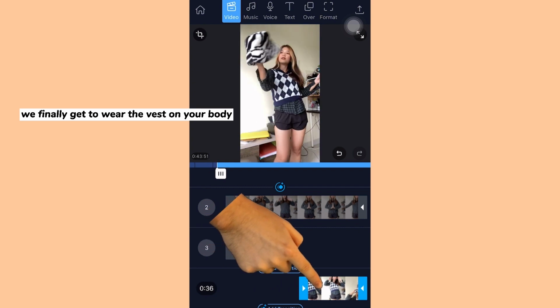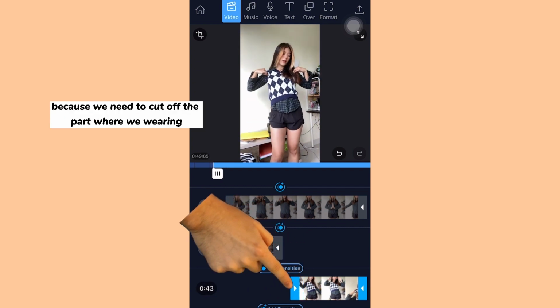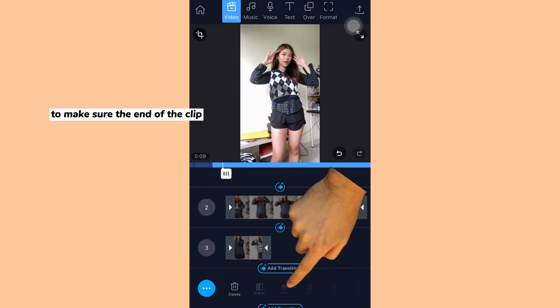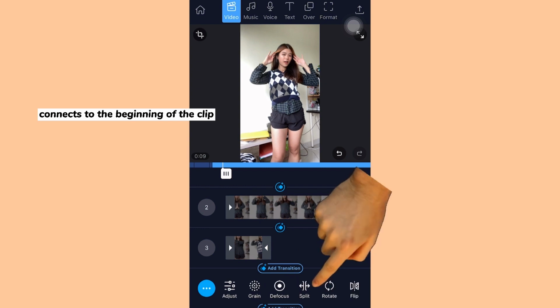So what we're going to do now is to trim the third clip to the part where you finally get to wear the vest on your body because we need to cut off the part where we're wearing the top. The key of having a perfect transition is to make sure the end of the clip connects to the beginning of the clip.